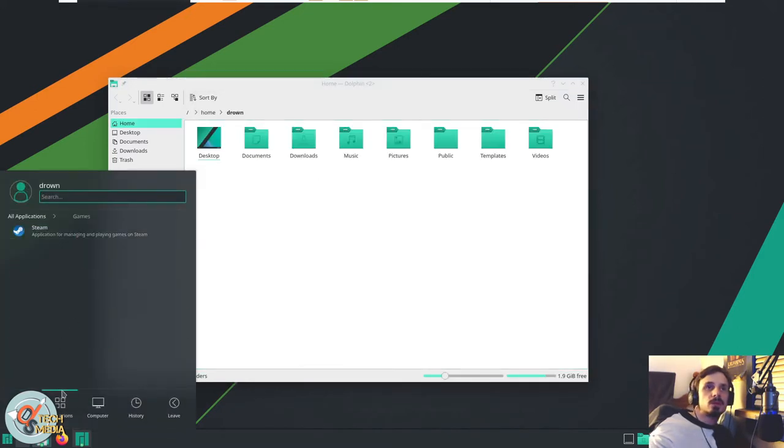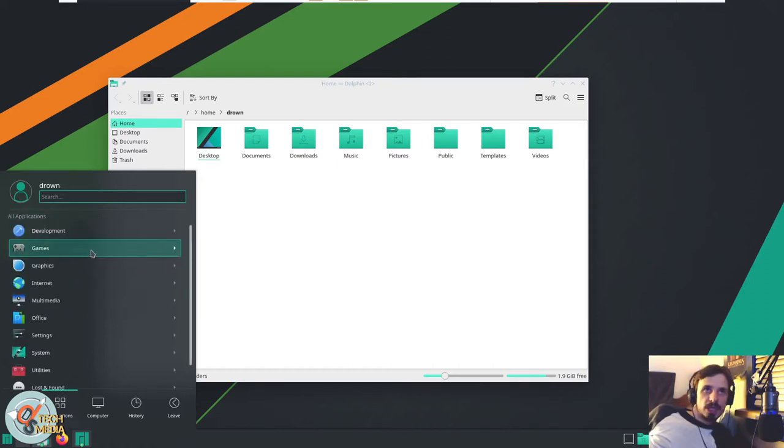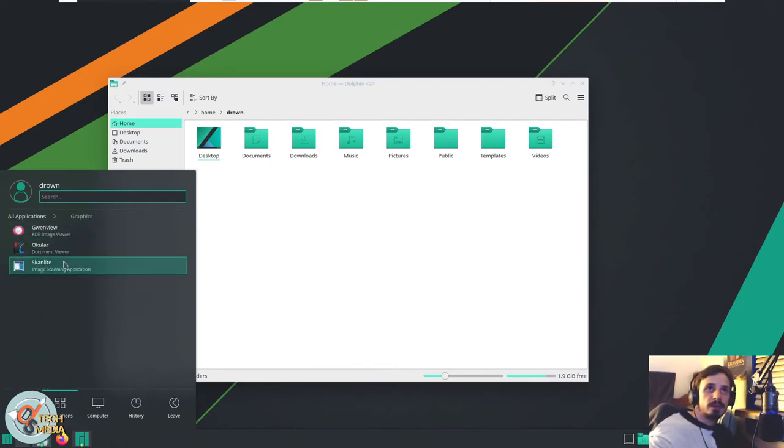So this comes with Steam pre-installed. That's awesome. We've got Qt Assistant, Qt Designer, Qt Linguist, and Qt QDBus Viewer, which are all KDE-specific development. For graphics, we've got a scanning application, a document viewer, and GwenView is the image viewer.